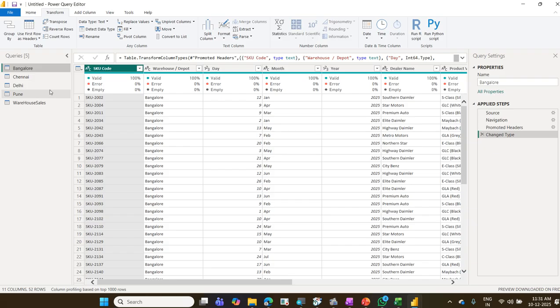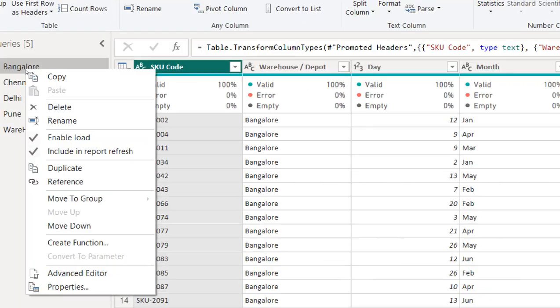So what we do is very simple. Right click on this Bangalore city. When I right click, there is an option available. Anyway, I reported this to Microsoft. Microsoft told me they will be doing it sooner. As of now, you have to right click one by one. You cannot do everything in one stroke as of now. Right click and there is an option, Enable Load. Don't load it to Power BI, but the data will still be there. Don't load it. I'm not going to create a report for Bangalore.